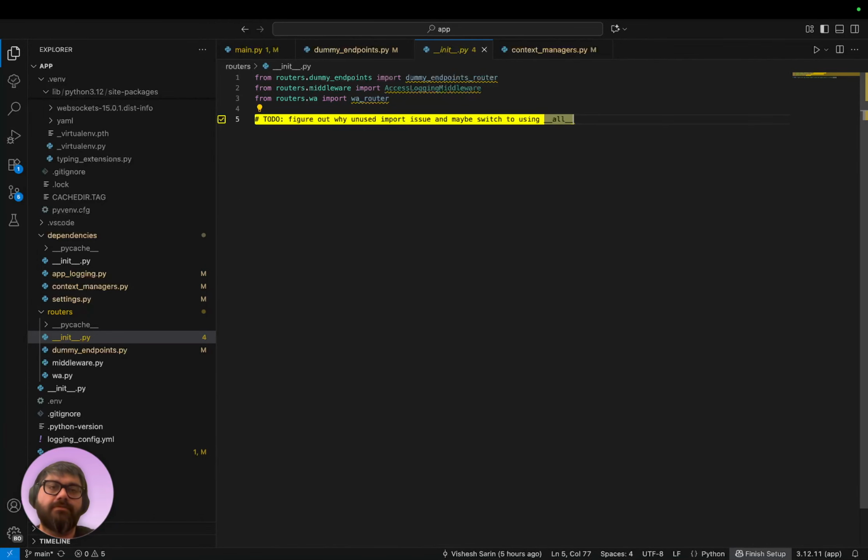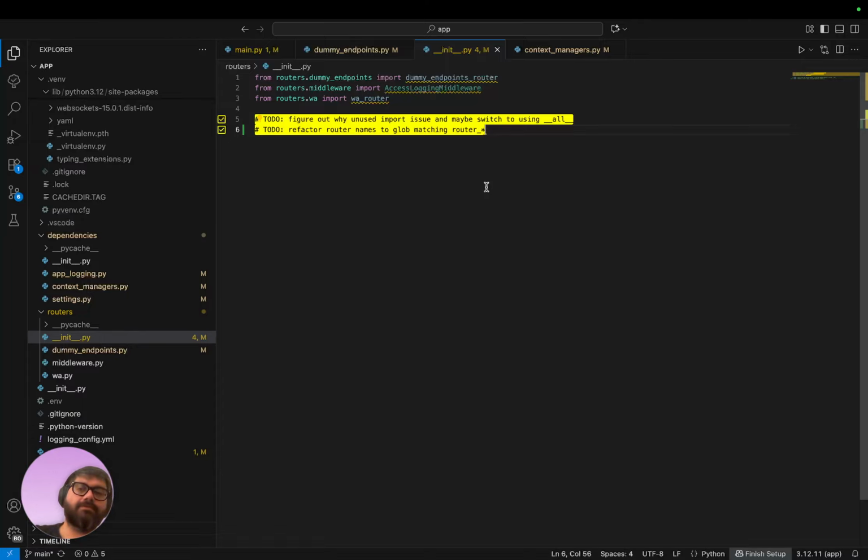Can add another to do. Refactor router names to start with, to glob matching router underscore star. Right. I just want these, so instead of dummy endpoints router, it's router dummy endpoints. Or maybe not. Maybe not.